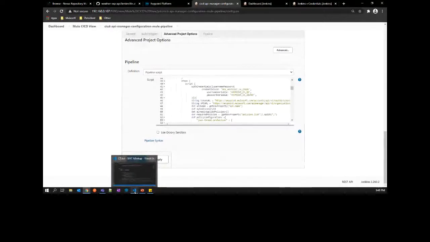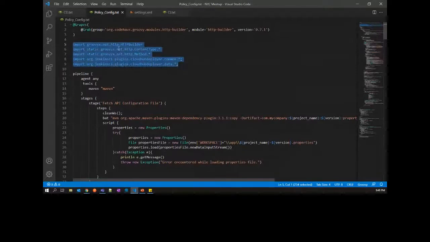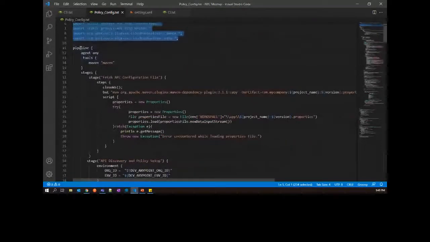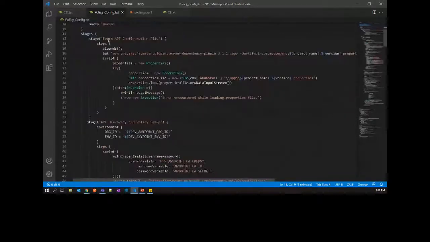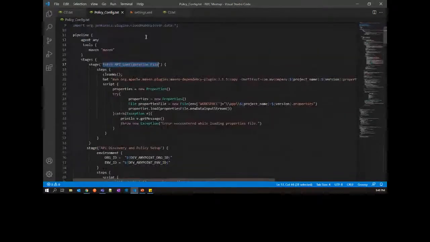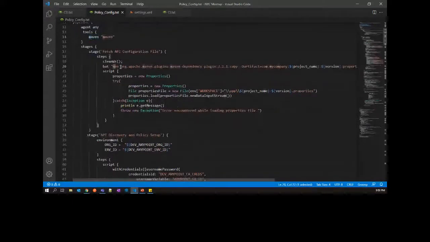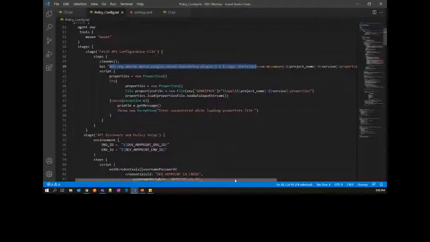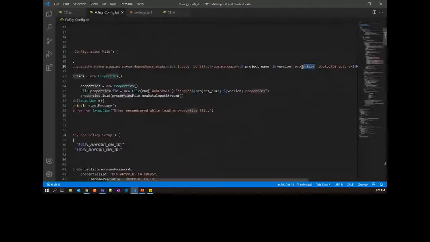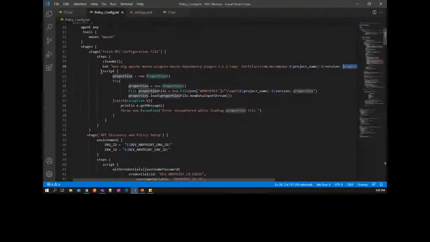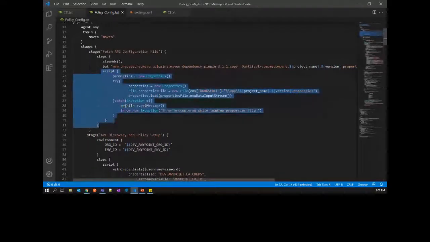If you see, we are importing certain classes and packages from Groovy. And then again, this is the pipeline. If you see, we are fetching the API configuration file. This is also making use of the Maven tool. Here we are again simply copying the property file. If you can see, this is the properties file that we are copying. Same as our CD, we are also setting that property file as the property source here.